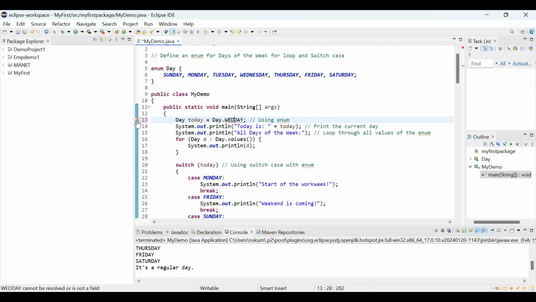As we can see, we got an error. So Wednesday cannot be resolved, or it is not a field. For example, I give it in small letters, Wednesday. So here also we got the same error, cannot be resolved. So we need to give it in capital letters only.